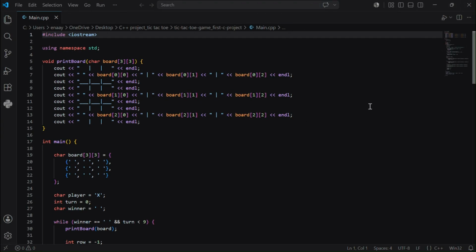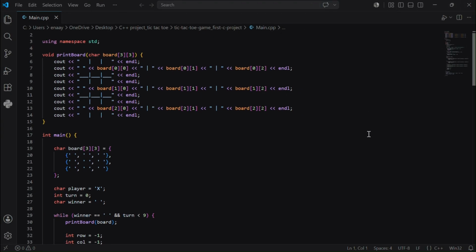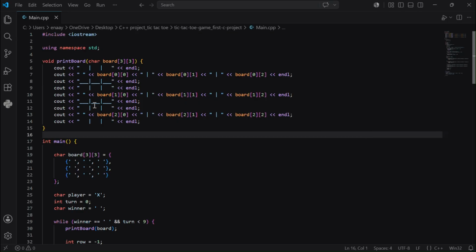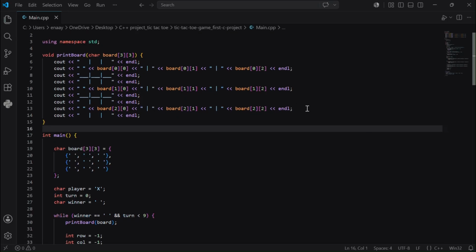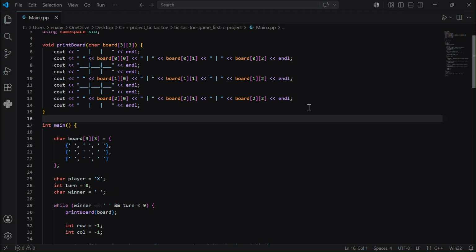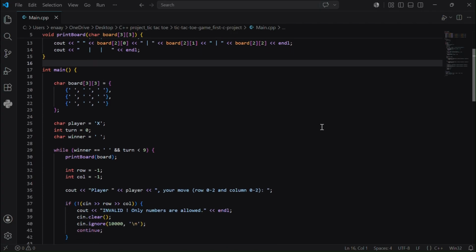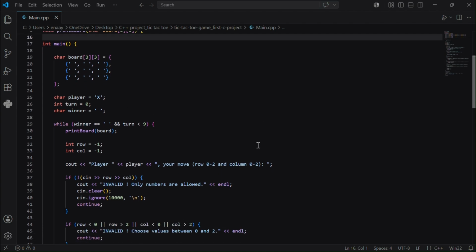Hello. So this is basically my Tic Tac Toe project using C++ language. This here is the code for it. The code inside the void print board function is for the outer appearance of the board, the structure of the board, and then we move on to the actual array. And then there's the char player and the variable for the turn.